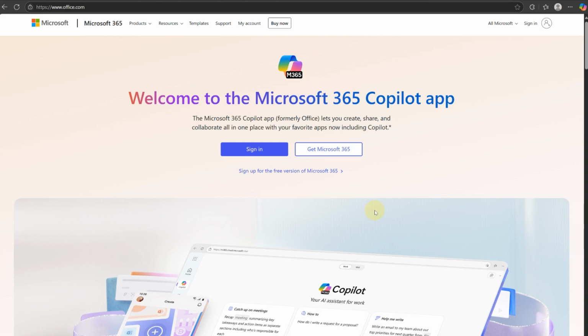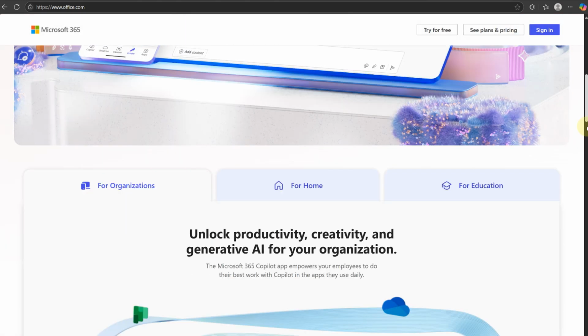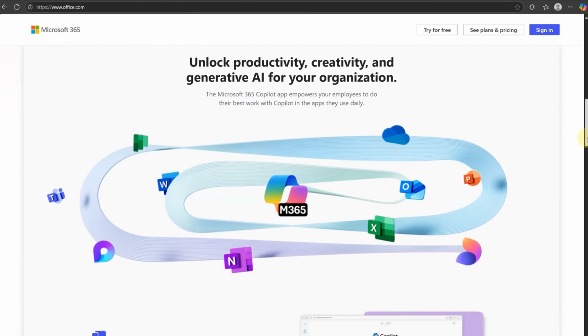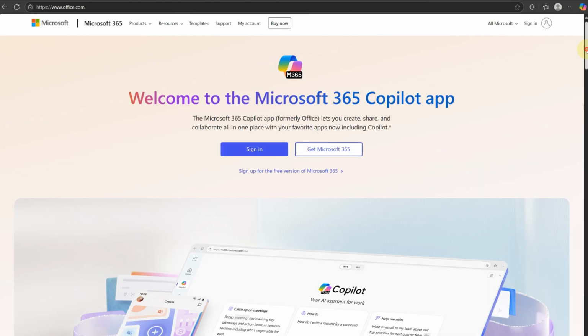So Microsoft 365 Copilot app is the new name for Microsoft Office. So in addition to Microsoft Word, you're also going to get things like Microsoft Excel and PowerPoint, and also you're going to get the Copilot app and things like that.